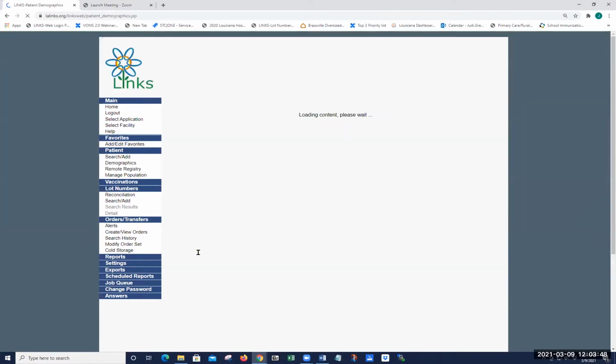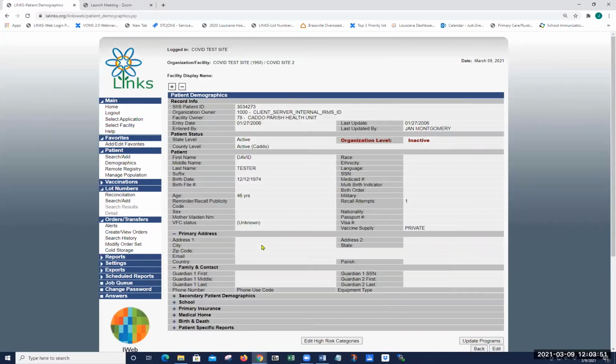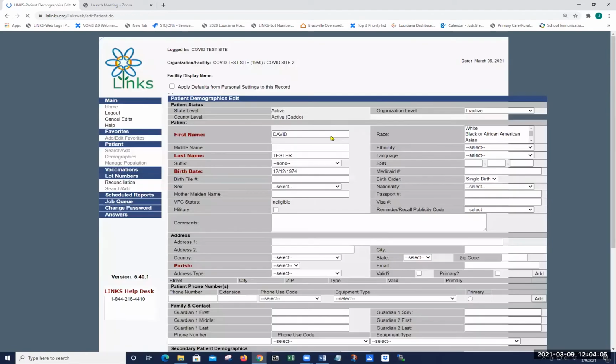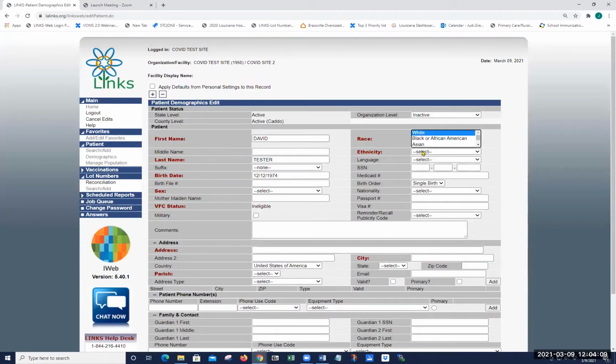Once we select the patient, if we don't already have the address information in here, it's very important that we edit our record to be sure that it's updated. There are certain fields that are required for Links. One of them is the race, so we're going to choose the race. One of them is ethnicity. We're going to choose the ethnicity. One of them is the sex of the patient. We're going to choose male.